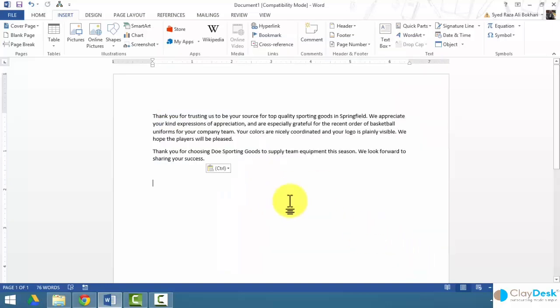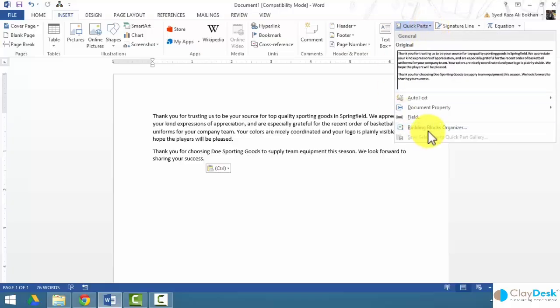Okay, so I hope this shows you how to speed up your work by creating chunks of contents, images, documents that you reuse every single time. So it's much faster this way. Okay, and this is done through Quick Parts using the Building Block Organizer or Save Selection to Quick Part Gallery.